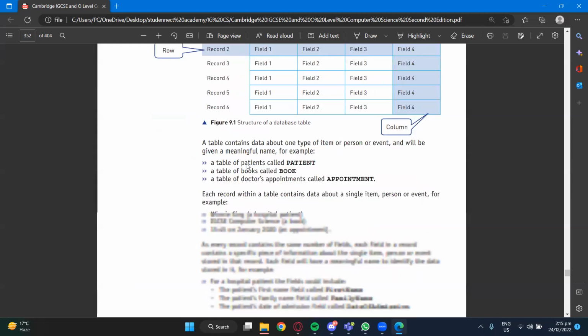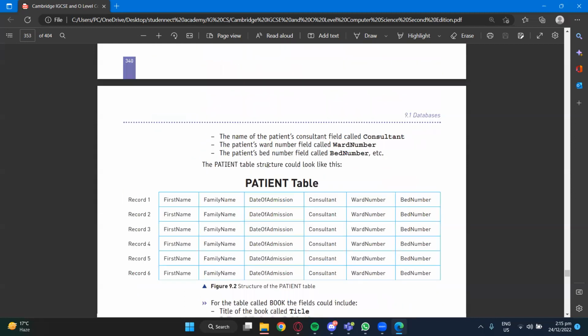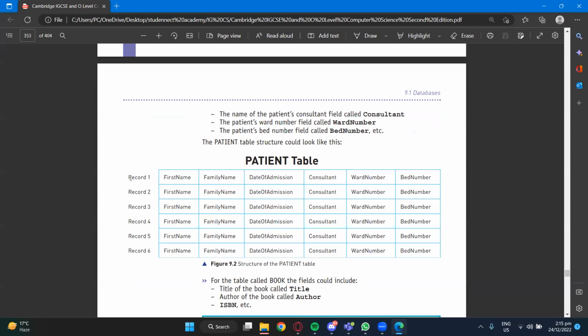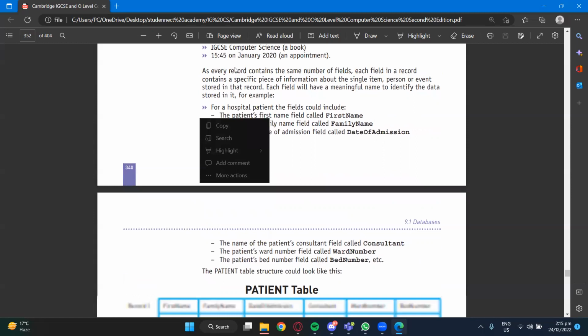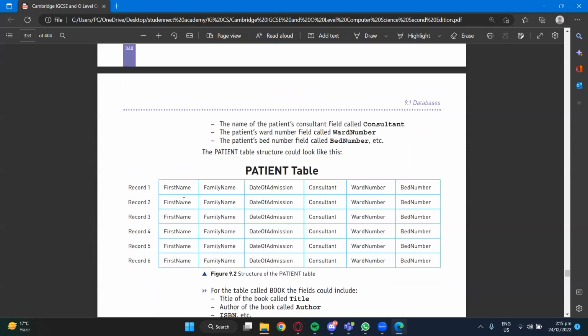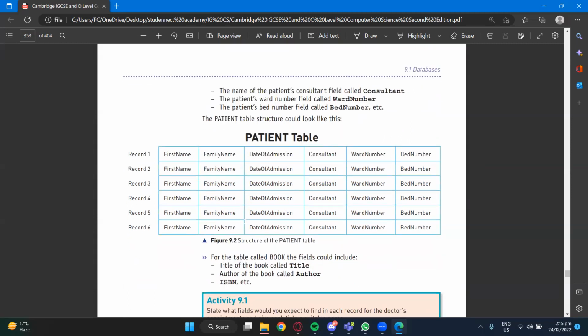So in record one, let's have an example here. The patient table, for example, has record one as all the column headings: first name, family name, date of admission, consultant, these things. And then from record 2 onwards, you start talking about the actual names. Let's say Winnie Singh, for example. You can have Winnie here for first name, Singh as their family name, date of admission, and consultant, all these details stored inside that.